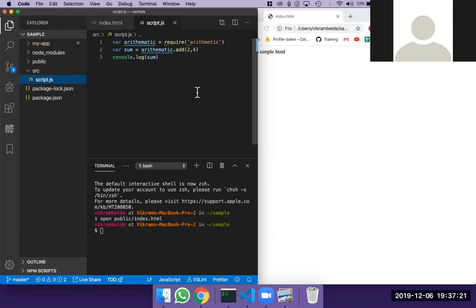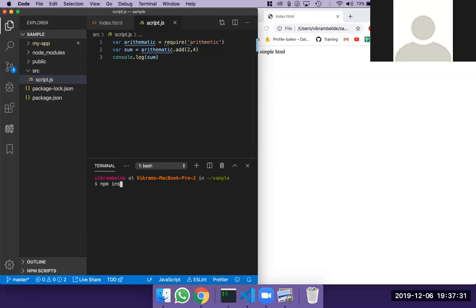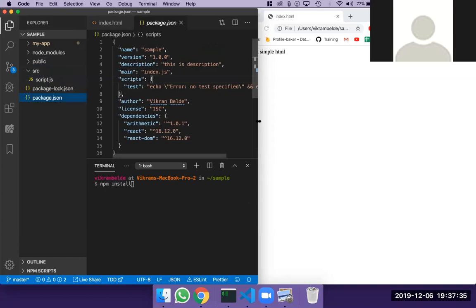As simple as that, you go to the NPM library, search for that package, copy the package name, and then do npm install and the package name, and that package name should show up in your package.json.